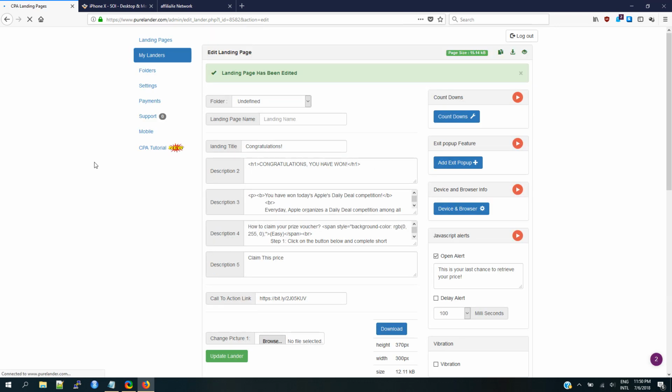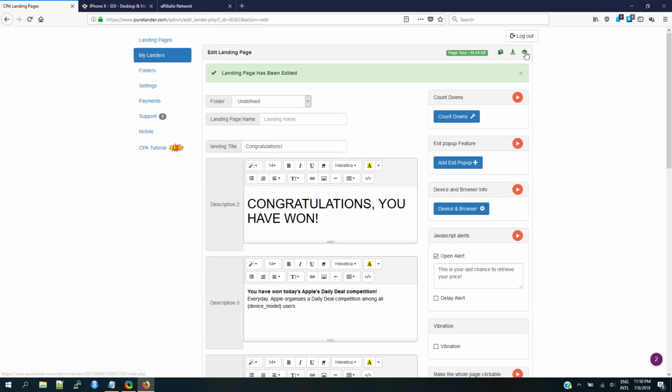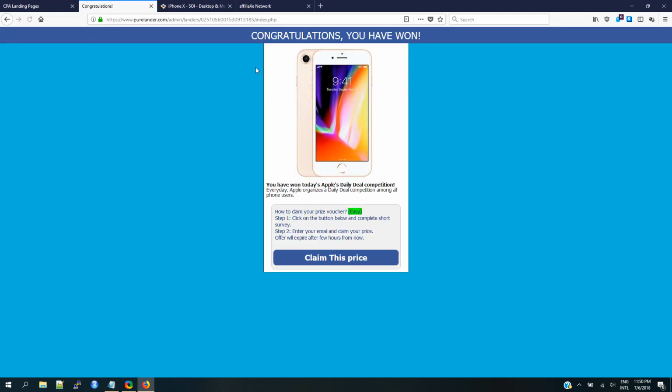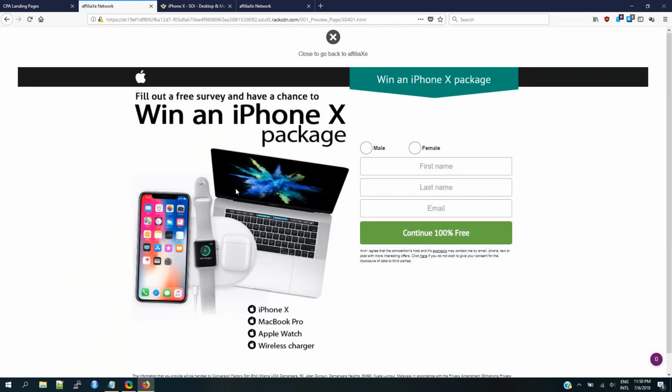Let's update the lender. So when we go to the page, we see our pop-up page. This is what it will look like. When you click claim this prize, you actually go to the affiliate link. So when people fill this in, you get paid. In this case, you get paid like $3.50. All right, so what can we do now?